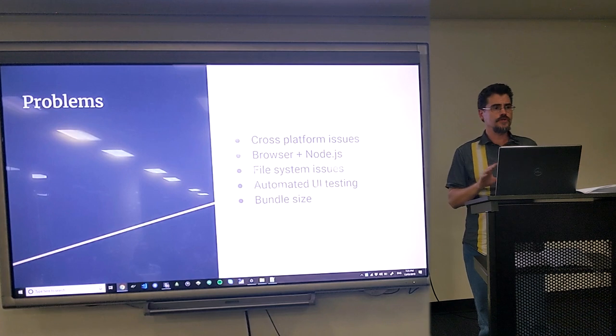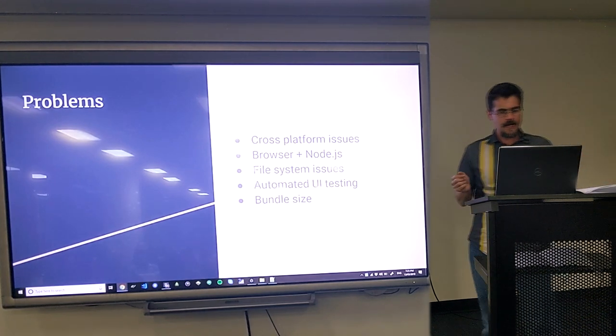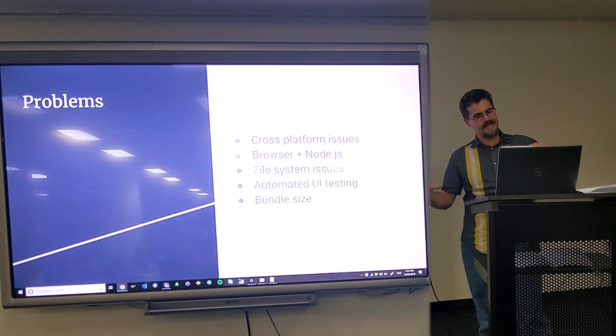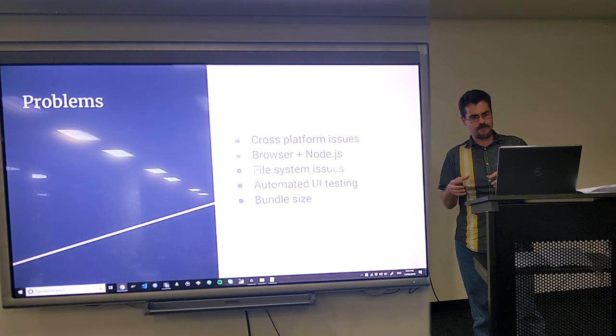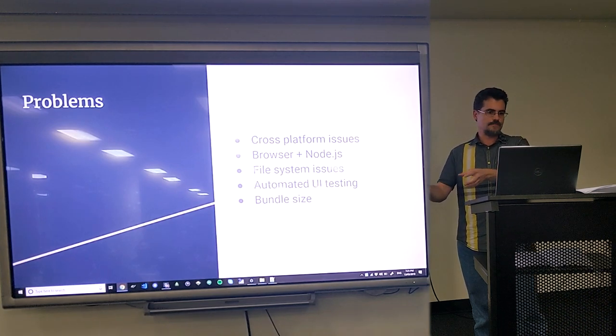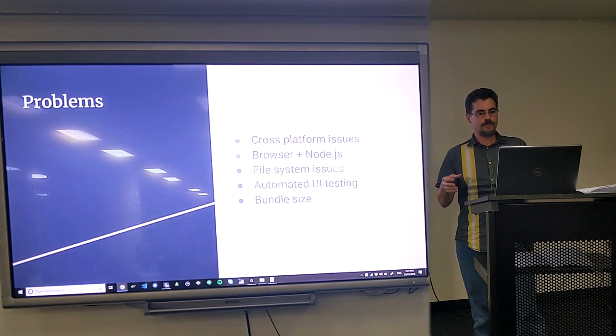You can't just assume the code you write on Windows is going to work on every platform. The fact that you have a browser and Node.js bundled together can cause some problems. I think they might have fixed this appropriately now, because in the early days, when I first started playing around with Electron, you could take an existing web page, bung it in, and Node.js was enabled by default. So those browser packages, if they weren't built to work with Node.js, were going to cause problems.